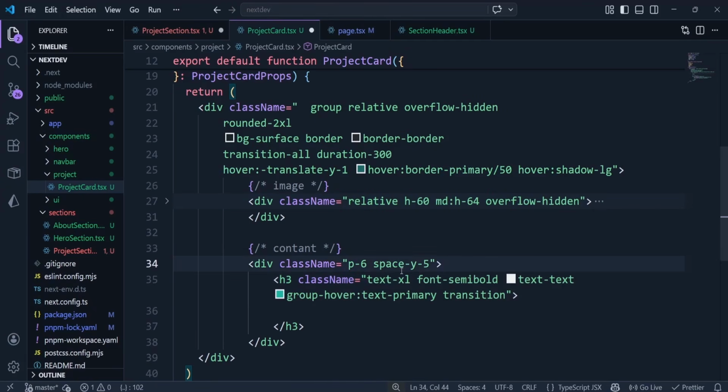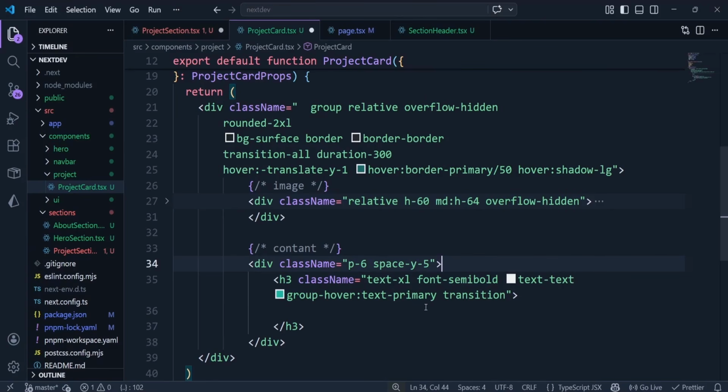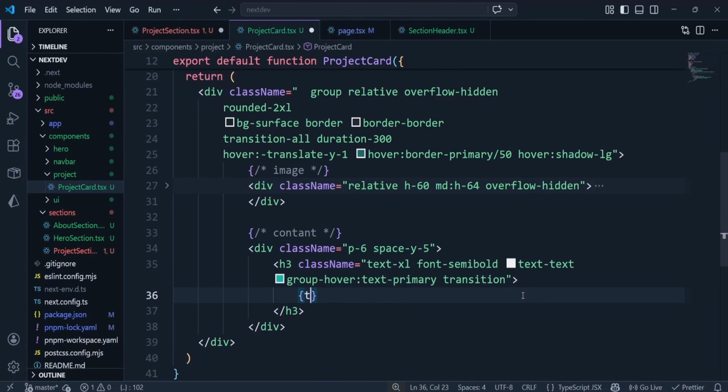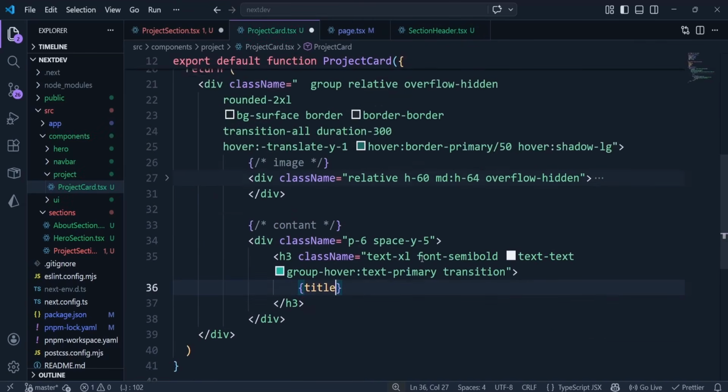We're giving this h3 tag a text size of xl, font semi-bold, text color of text, group-hover text primary, and a transition property. And then inside this h3, we're going to output the title of the card. That's the title we are passing as a prop to this card right here.